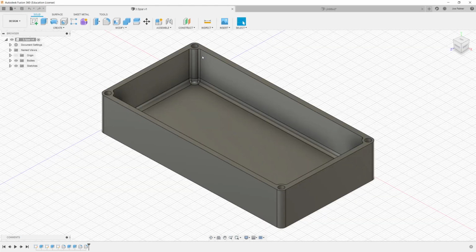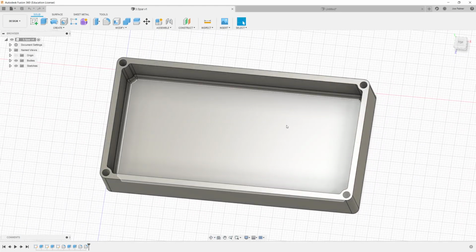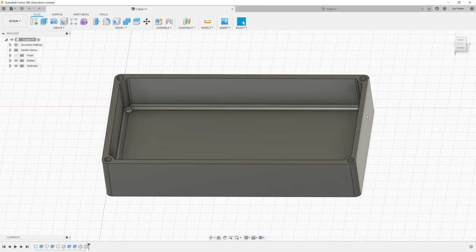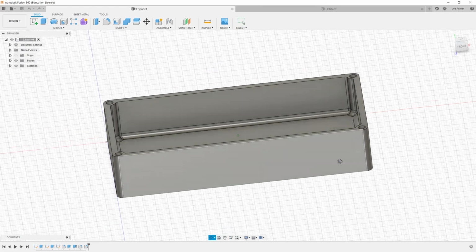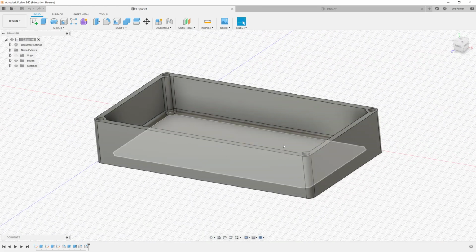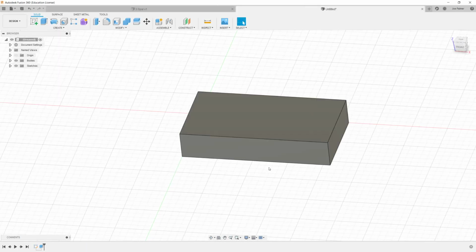Now we can see that this component is missing quite a lot of material on the inside, and we've got this thin border of material all the way around the edge, and we know from the engineering drawing that this is a constant thickness of 2.5mm. So one easy way to remove this material is by using the shell command.